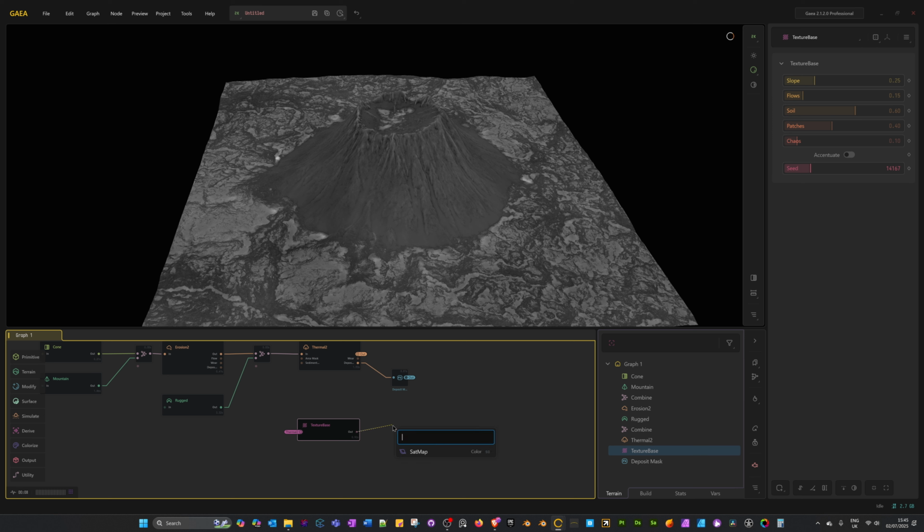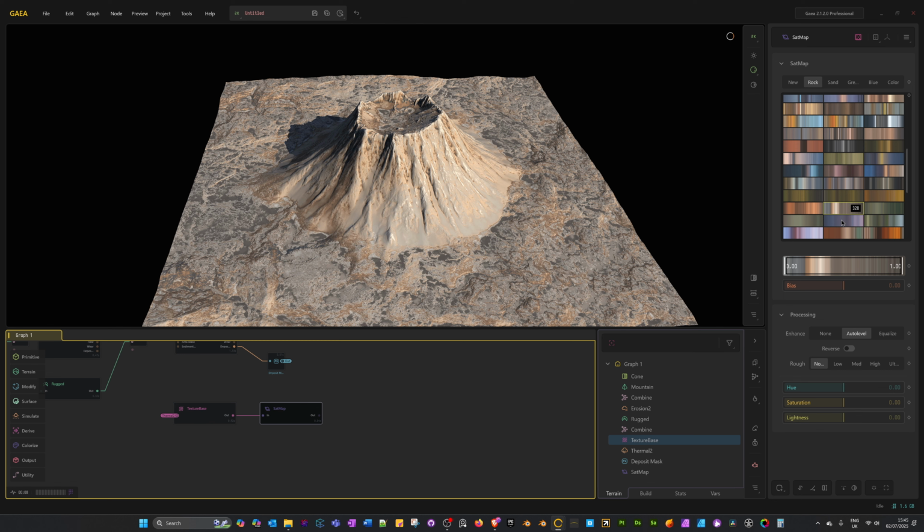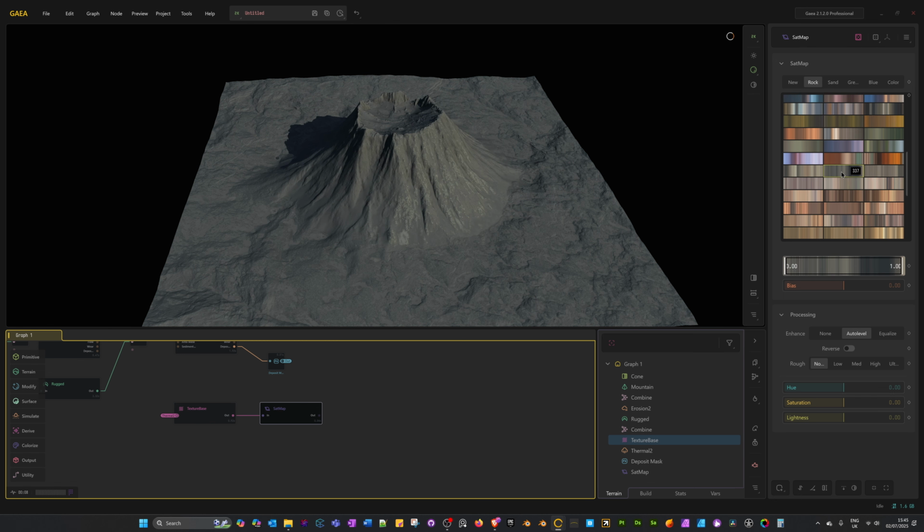Now we can drag out of out and select sat map. It's there by default. The first thing we'll do is add a sat map for the rock. So I'm going to go to rock. I'm looking for a gray or grayish color. That looks good. 337. So that's the rock category, and the color palette is 337. I've selected that. Now I'm going to drag out from the texture base again and select sat map.